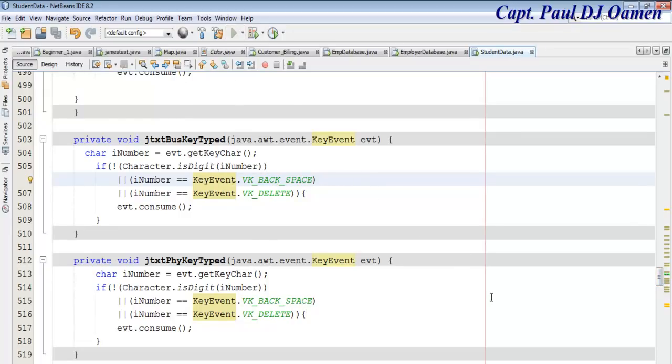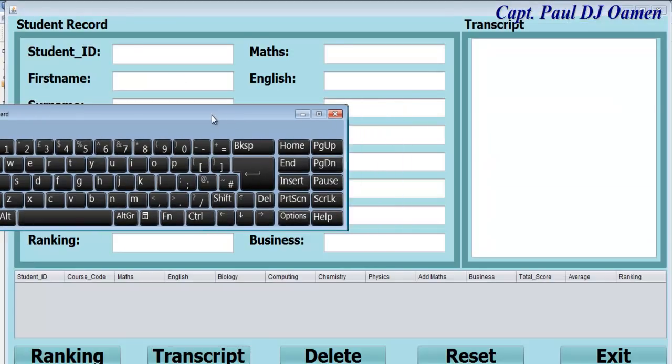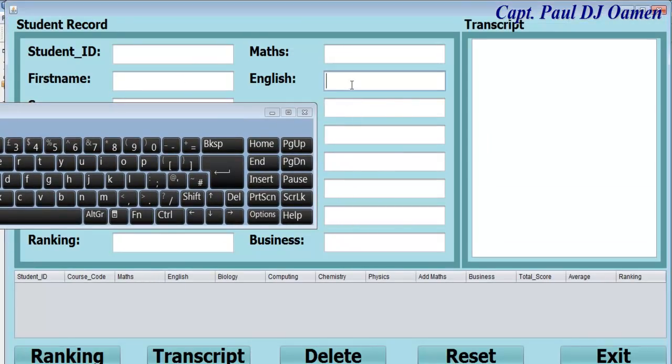So let's run it again and see. Okay, let's try out the other text boxes here. Nothing is happening. Yeah, that's fine. And so on. Those are working fine. And there, that is it. All is fine.